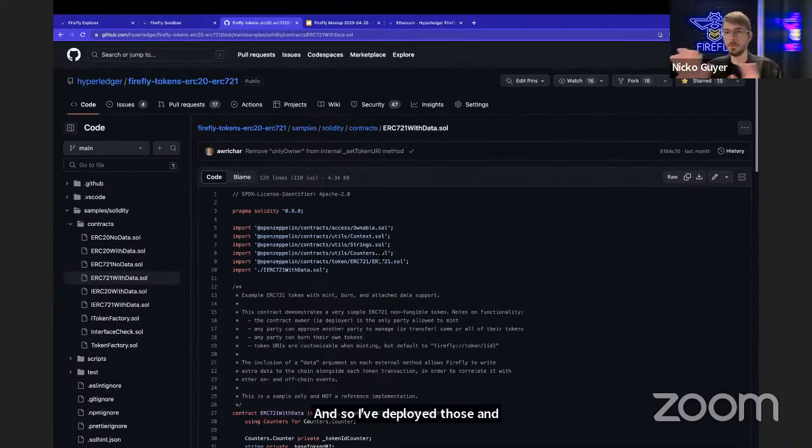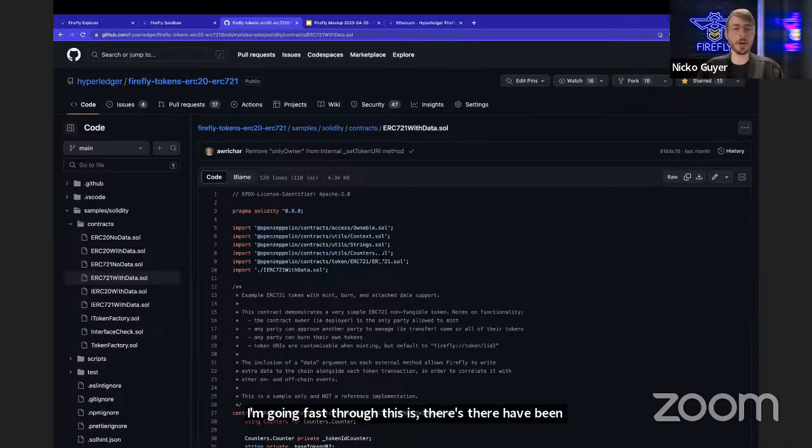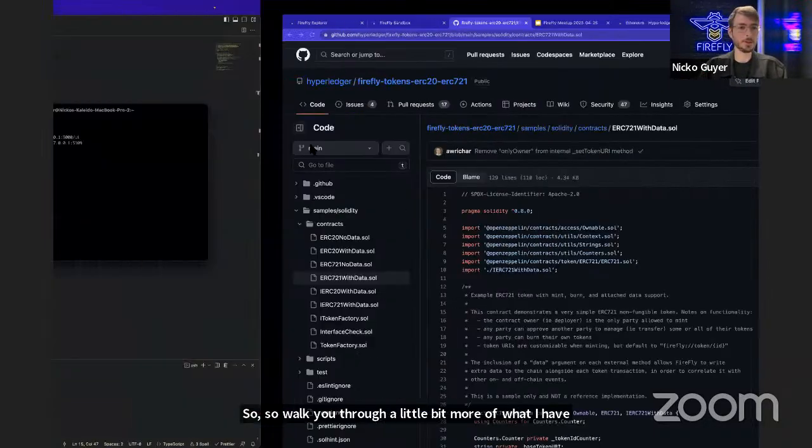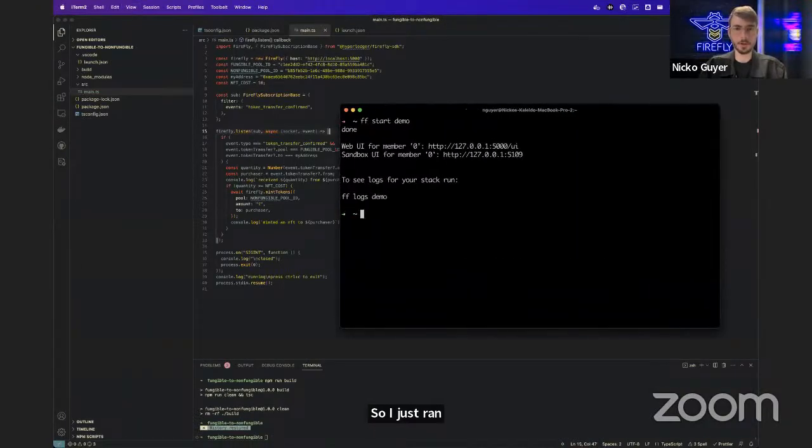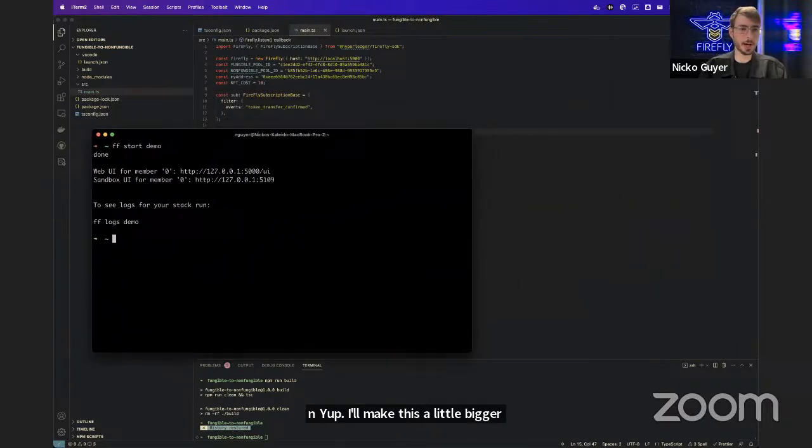The reason I'm going fast through this is there have been lots of great videos already on YouTube on how to set this stuff up. The thing that I really want to demonstrate today is the power, as a developer, that having all this stuff gives you, and how easy it makes it to build an app. So I'll walk you through a little bit more of what I have running here. I'll make this a little bigger. I ran ffstart to start up my FireFly stack. It said, okay, here's your URL for your web UI.